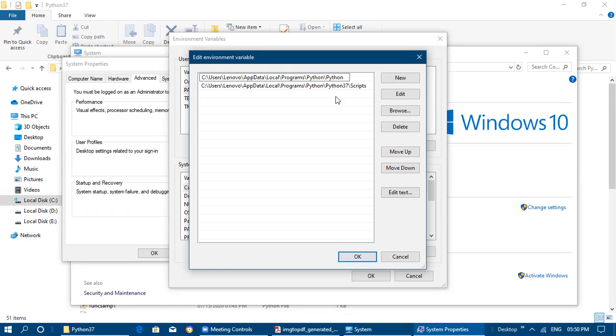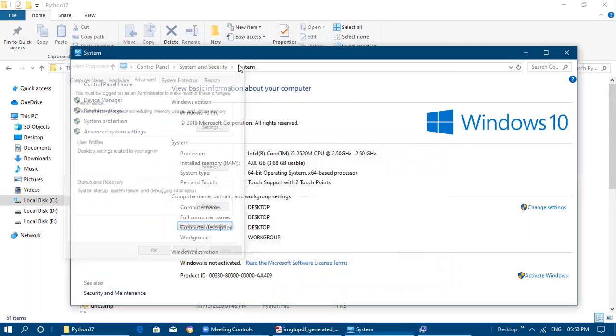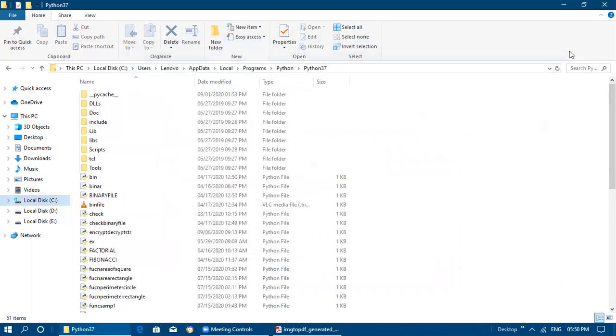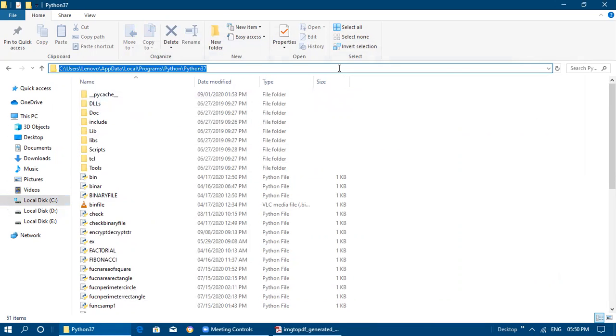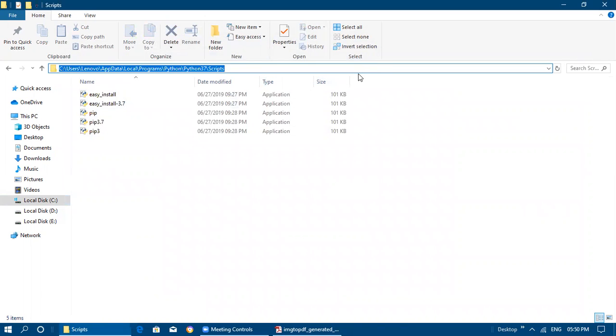Python37, backslash, then Scripts. You need to copy and paste it and then click on OK and then OK. Okay, so then close it. So like this only you need to set the environment variables. How to get this path also I have explained. Double click Scripts, inside this you need to copy with Control C and then paste it there. So this is the procedure.